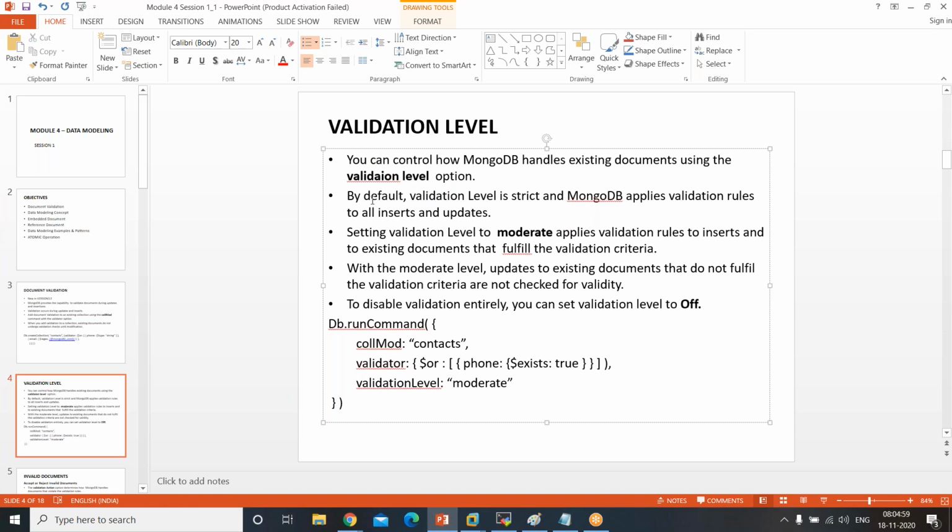By default, validation level is strict and MongoDB applies the validation to all inserts and updates. If it is strict, it doesn't matter if you're trying to touch the existing documents which did not go through the validation because they were inserted before the validation was applied. But when you're trying to update, the update also should follow the validation if it is strict.